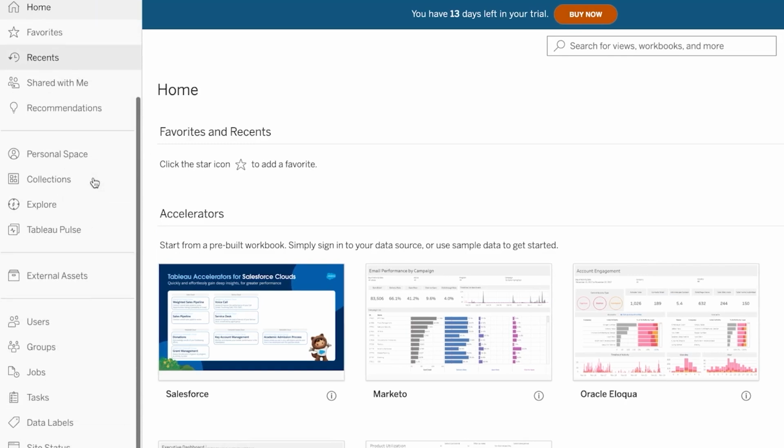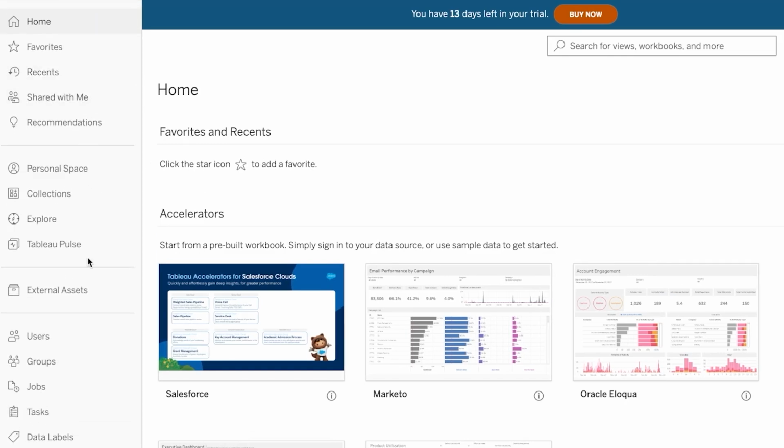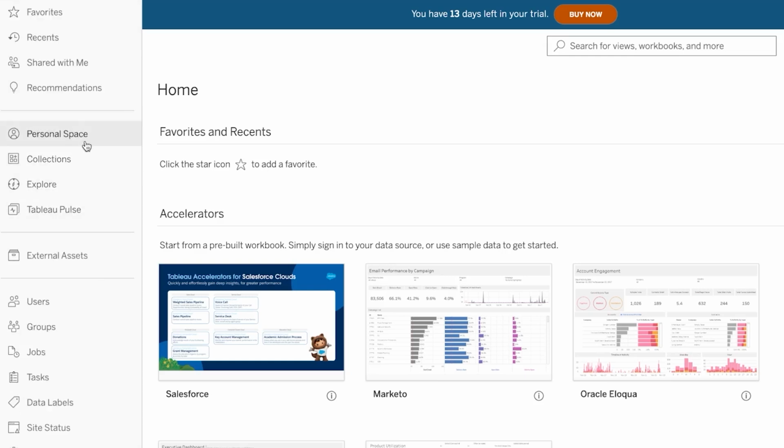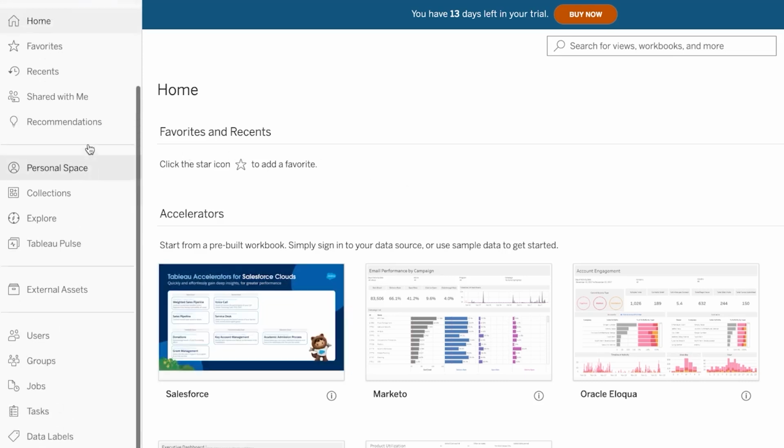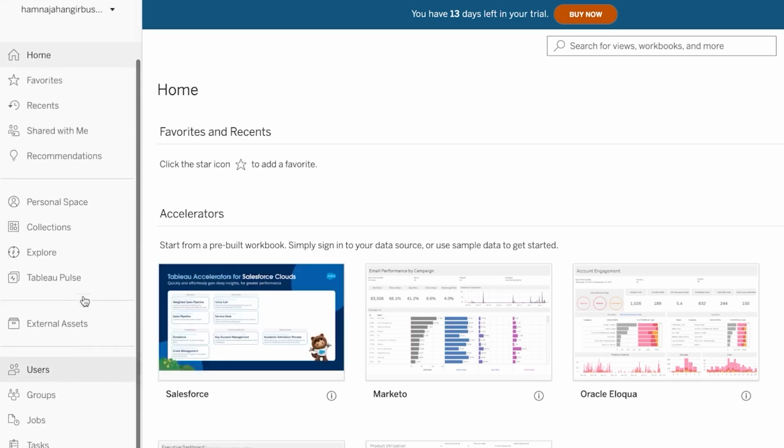So you can see on this side of the screen, you'll be able to see the main menu. So within your main menu, you have Home, Favorites, Recents, Shared with Me, Recommendations. Then we have our space. So we have Personal Space, Collection, Explore, and Tableau Plus. Then we have External Assets. And here we work with the team. We have users, groups, jobs, tasks, data labels, site status, and at the bottom here we have settings, and you get your recycle bin here at the bottom. So now let's go through these different options one by one.